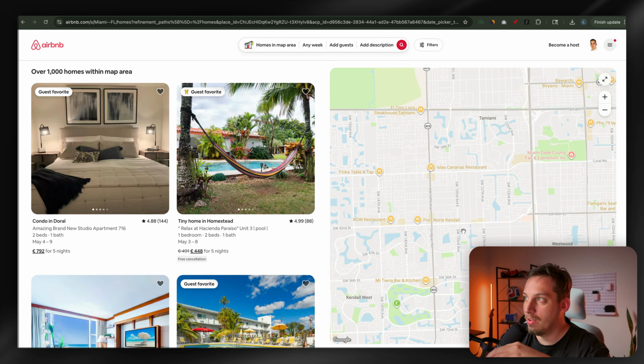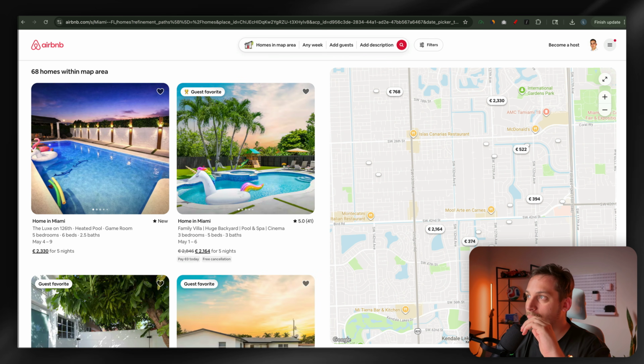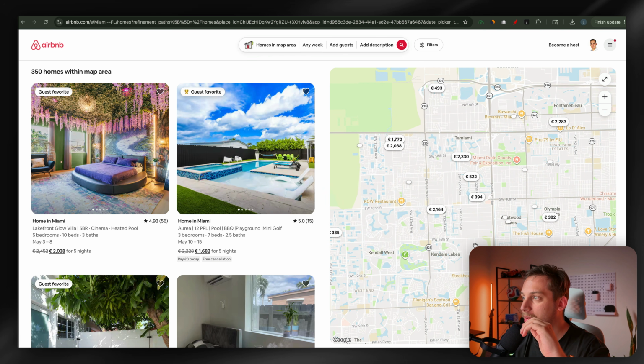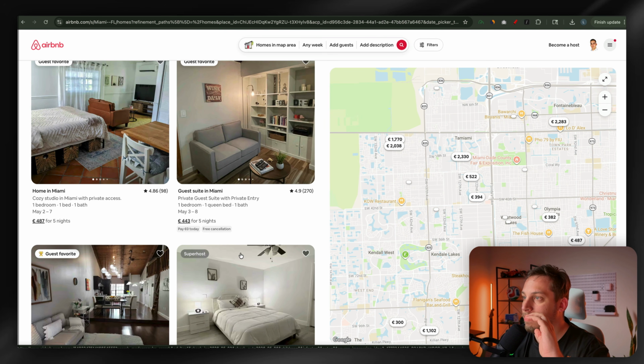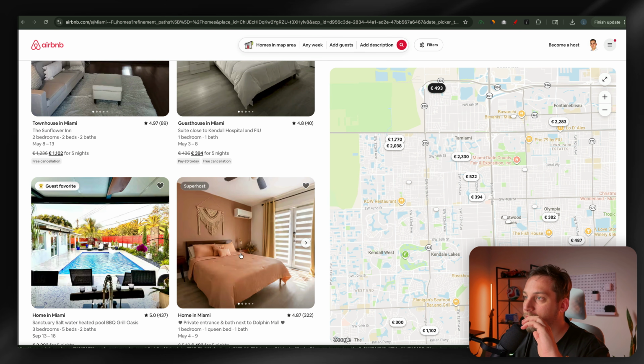And I'm actually going to go and search for something random here in the Miami area. And we have to search for a property that might not have good photography.